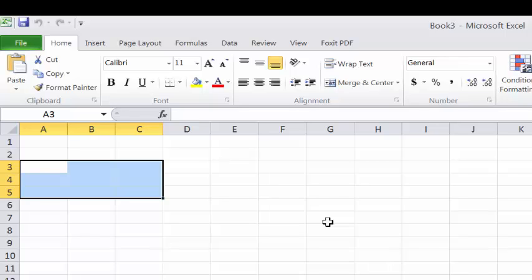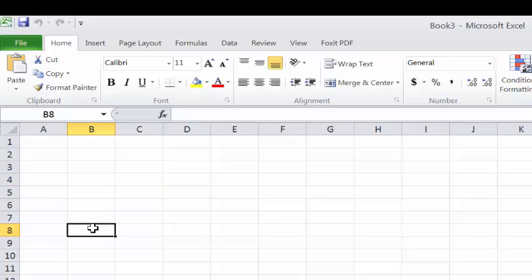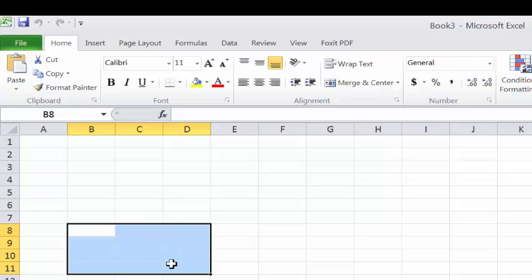Let's practice selecting another range. This time, let's select range B8 through D11. To begin, click in cell B8, press and hold down, and then move to cell D11. And you have now selected that range. Notice when I selected the second range, the first range was deselected.